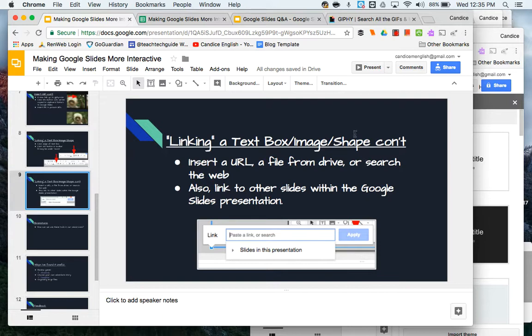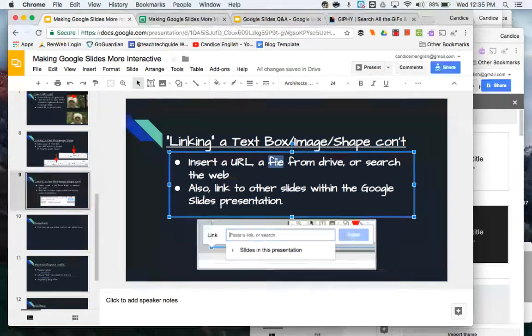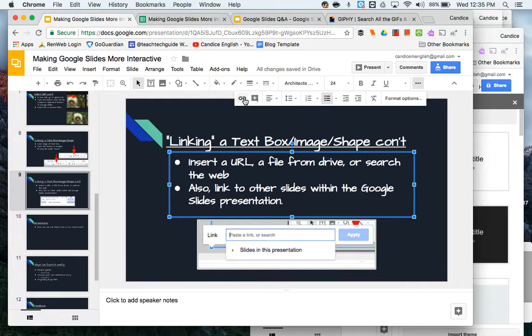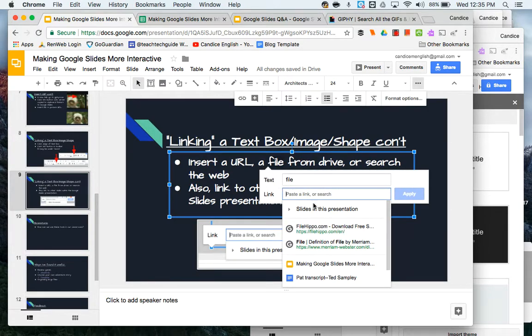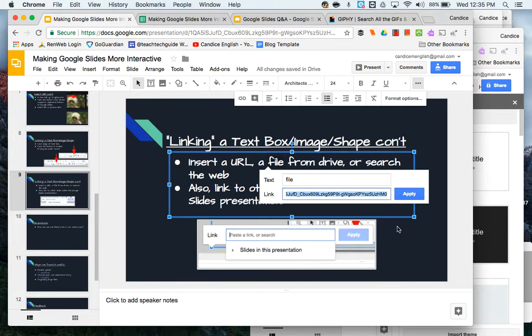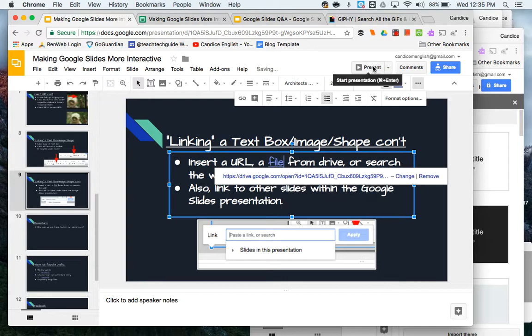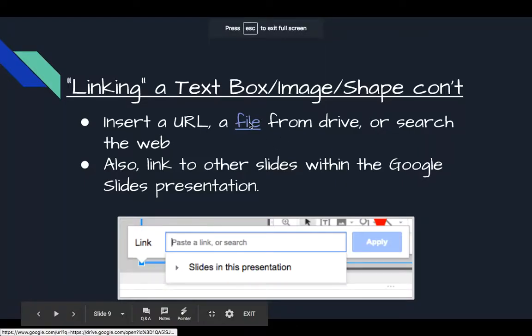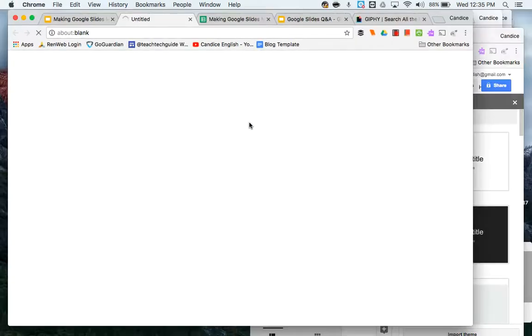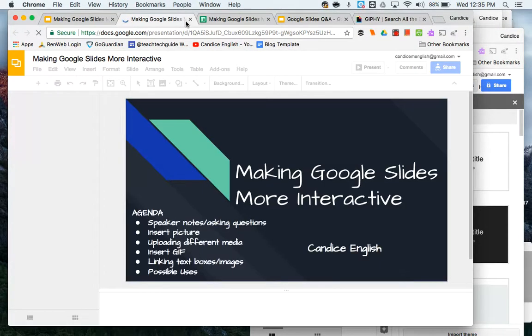Now, you don't have to do this with just the box itself. Maybe you have a file that you want to connect to something in your presentation. I could double click the actual word. I can link it, and I could find that I have an actual file, apply it. Then when I'm in present mode, if I clicked this, it would open it up. Okay, so it's a good way to organize things as well.